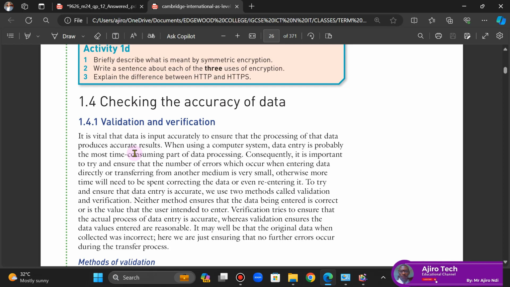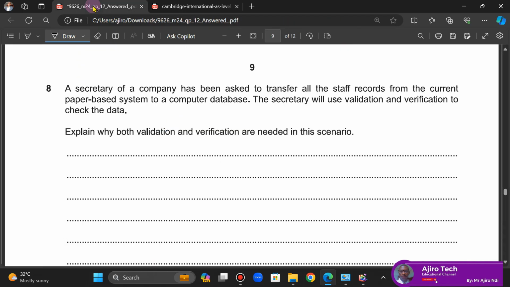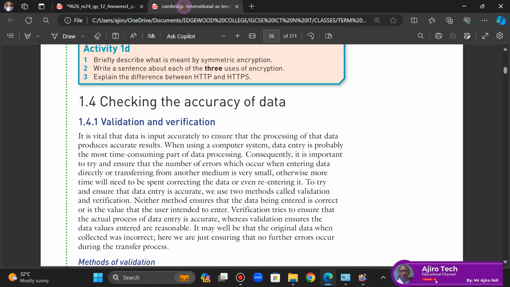So it is very important that the original data, in this case for the secretary, is accurately copied from the paper base to the database. Do you understand? So this is very, very important.